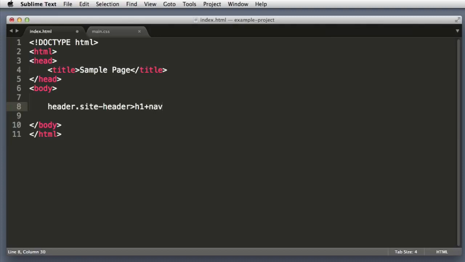So we can use the plus symbol. We don't want to nest the navigation inside the H1. We want it to be its sibling. So we use the plus symbol. Inside that, there should be an unordered list. There should be a list item. We want 5 list items. And inside that, there should be a link. So this code takes care of the header.